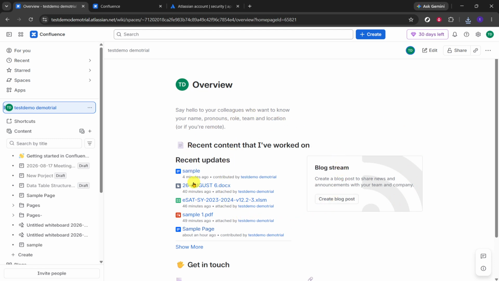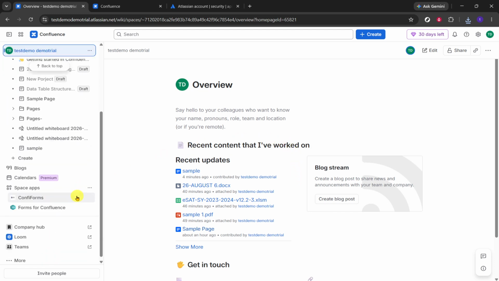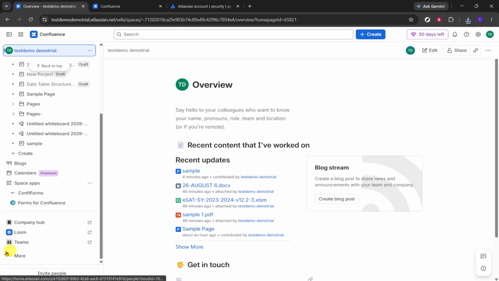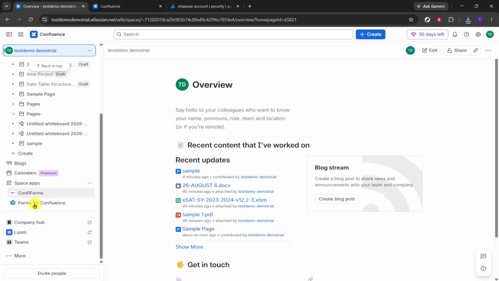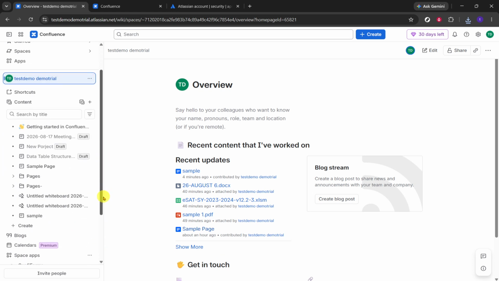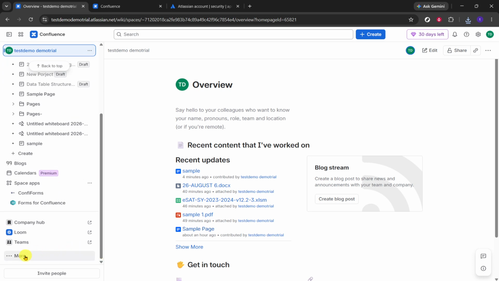Once you are on the overview page, move your attention to the left-hand navigation panel. In some spaces, not every option is visible right away, so you may need to scroll down a little to find what you need. Take your time here and look for the option labeled More. If your navigation panel feels crowded, this is completely normal, and scrolling slowly can help you avoid missing it.